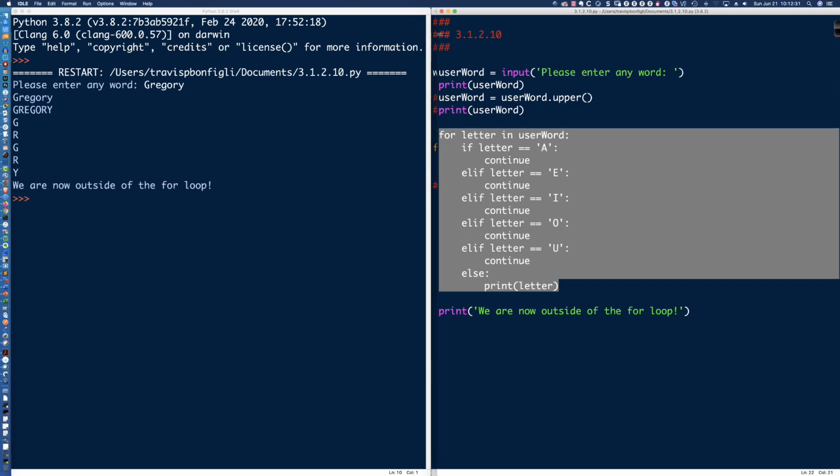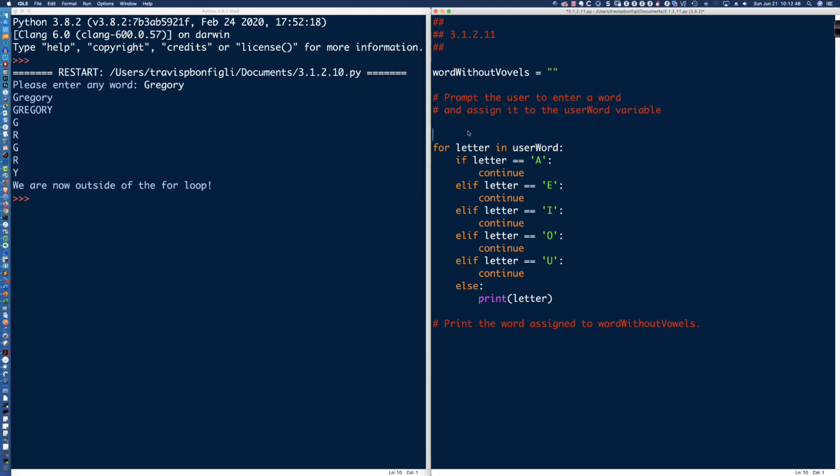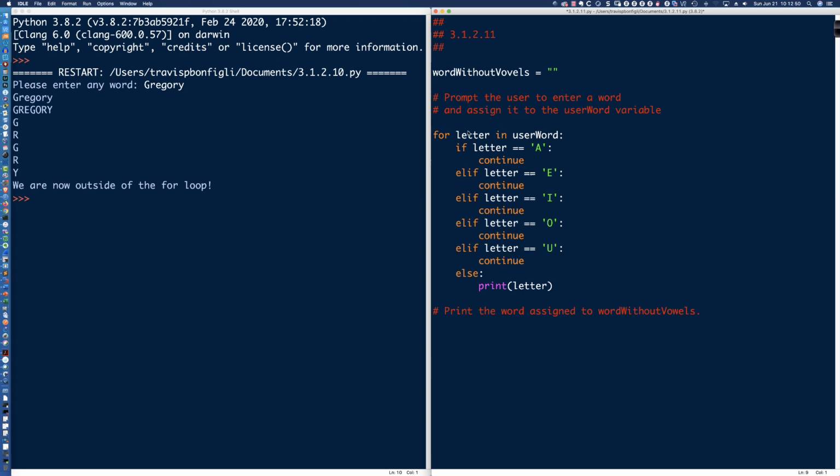Let's go ahead and slide 3.1.2.10 out of the way. And so here you can see we've got for letter in user word. Well, let's go ahead and pull this back here. And in fact, I've grabbed the entire for loop already. So if I was to drop that in right there, you can see for letter in user word. And again, we're checking all of these things. Now, the else statement is going to change, and we're going to address that here in just a second.